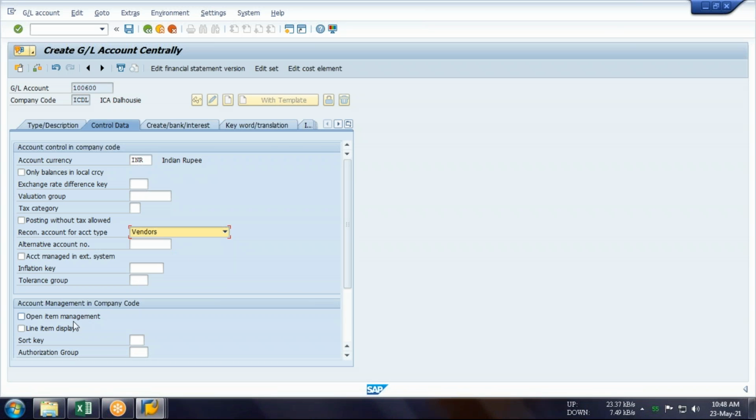Okay. Line item display, guys: the vendor short key should always be 012. Do not write 001. This is another selection. Whenever you create any GL for the vendor, the vendor short key will be 012. Vendor short key will be what, sir? Vendor short key will be 012. That is number 1.